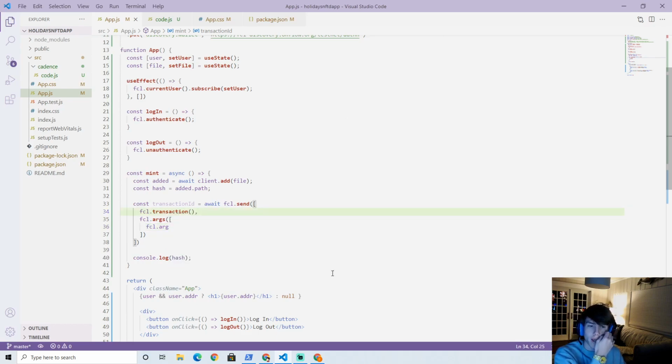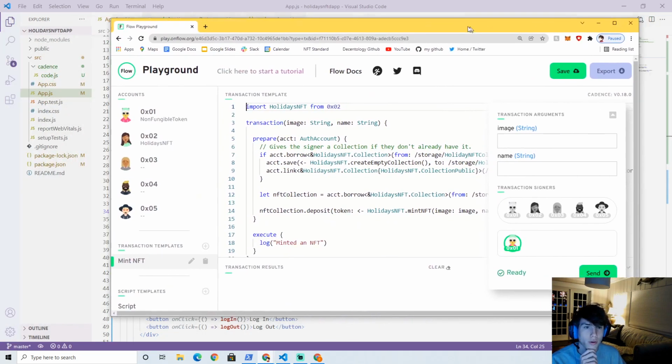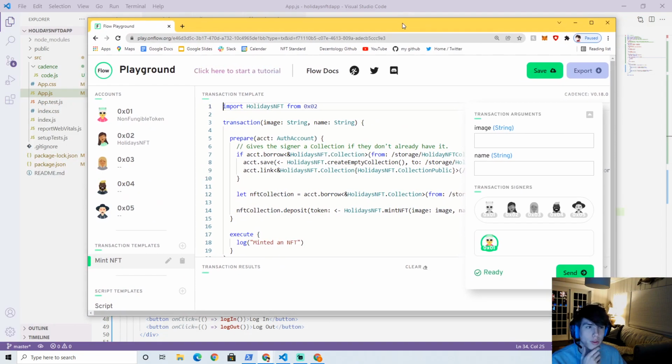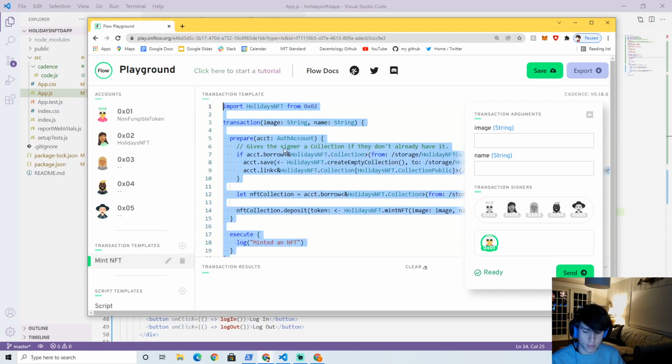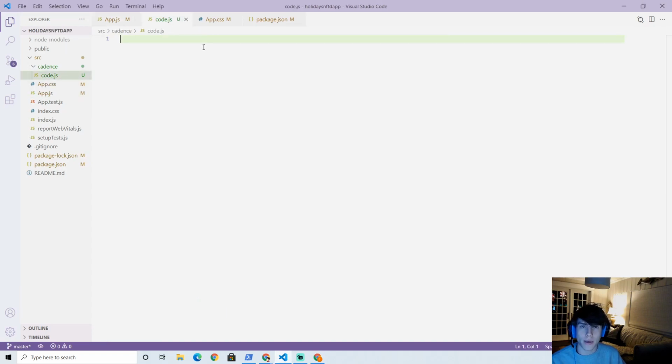So if we look back at our transaction code, I think I actually lost it because I was doing something. Let's go back to here. And okay, I am totally saved because my Google Chrome saved it for us. So let's go ahead and look at this code, right? So remember when we were doing the code for our Holidays NFT, we had a mint NFT function. So let's go ahead and copy our mint NFT transaction code here. Go back to our app, and we can actually copy and paste that into our code here.